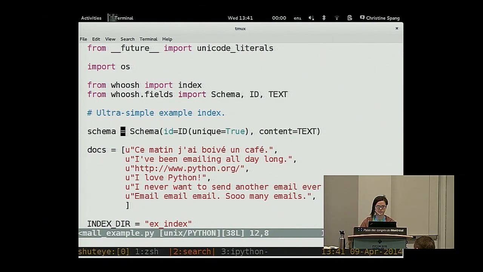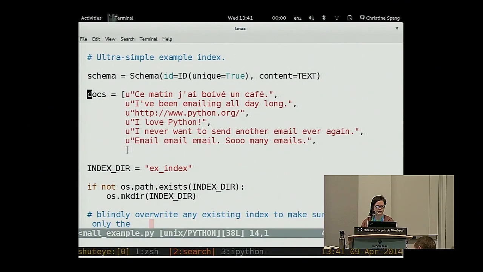In this case, all we have is a document ID, which is unique. The only reason I have this in the example schema is to be able to update an existing member of the document set if it changes, because you need some unique element in order to find it again. And then we have this one text field here called content. And then I have this example of docs that are just strings.